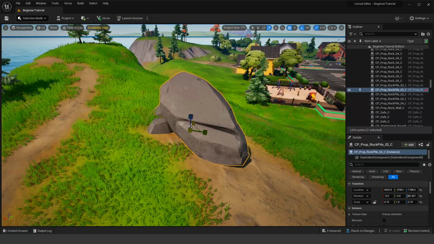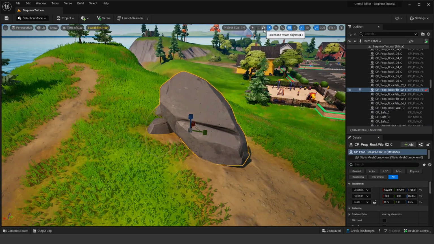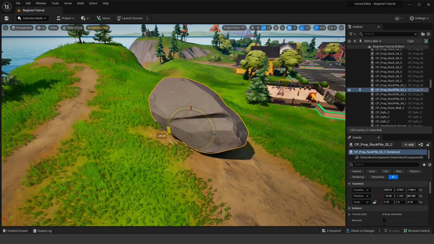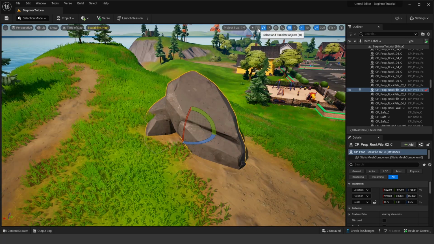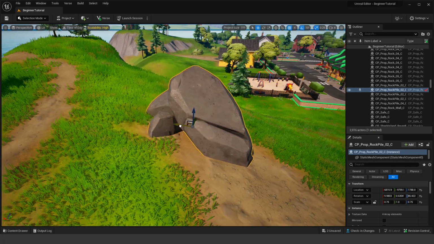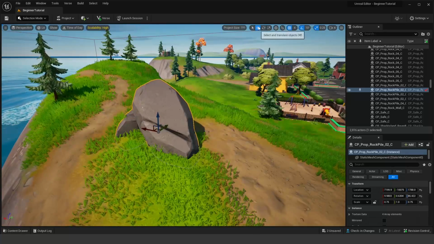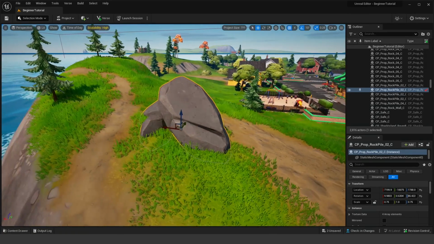So again, we have the scale gizmo. You can switch over to the rotation gizmo if you want to rotate the rock. We can switch back over to the movement gizmo if we want to move the rock around. And these even have hotkeys associated with them.